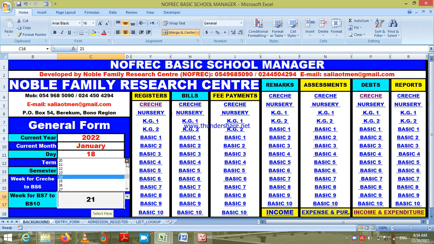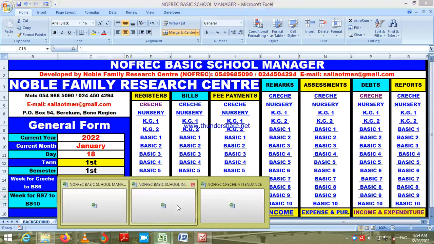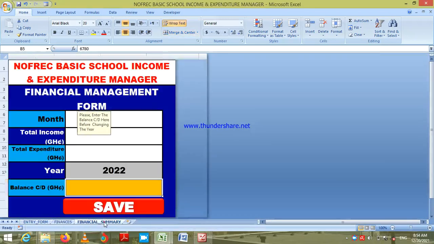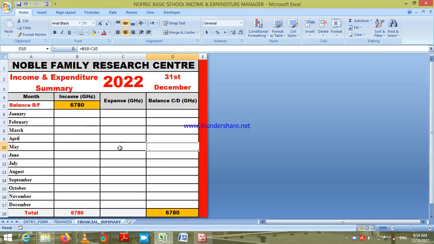We do all these changes on the general form. Every week we have to change the week. Yes, this is how it's done. And now that we've done this, as said earlier on, information on the income sheet will vanish. Yes, they've gone. No monies are here.